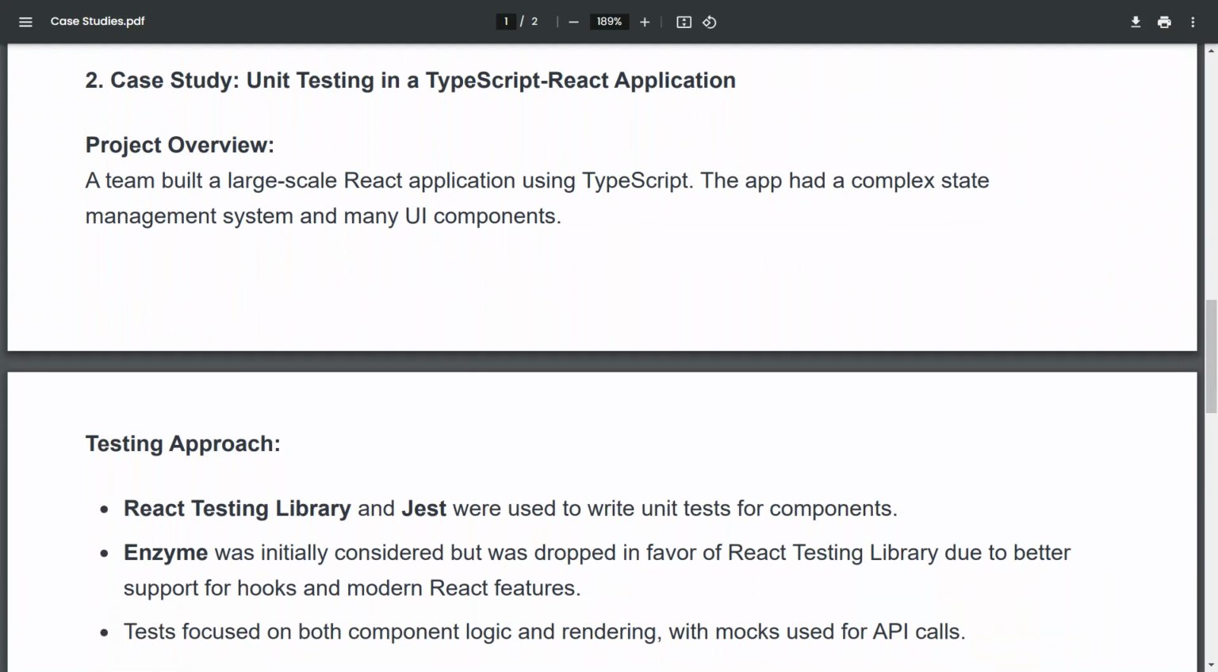A team built a large scale React application using TypeScript, and the app had a complex state management system and many UI components. Basically, there were too many components interacting with each other, so they had to maintain a state management system, and that was quite complex because changes made in one component can be reflected in multiple other components as well.